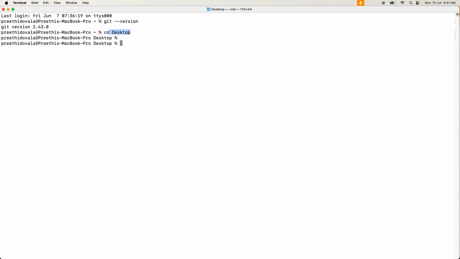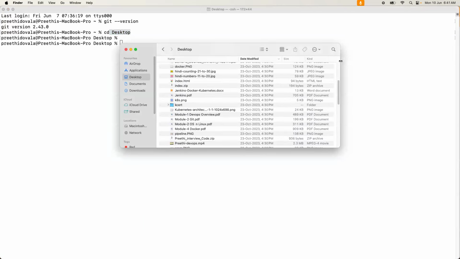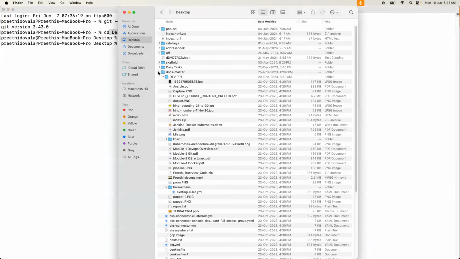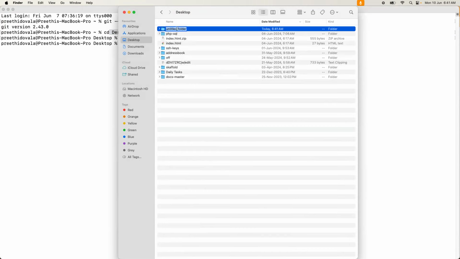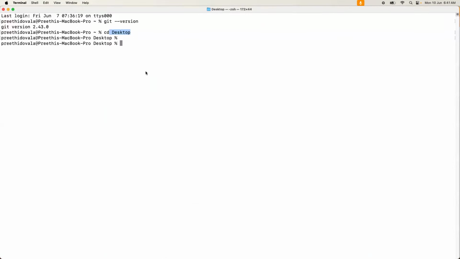If you are not comfortable with your CLI, just go this way, like how you do in your real life. Just go here, right click, create the folder. That way also you can do. It's up to you how you create your folder. You may create from here, new folder. This is how you may create. Or else I would prefer CLI.